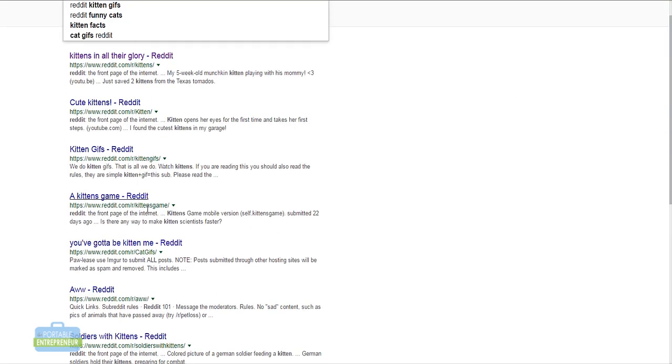So now we can go into these subreddits. We can see which ones are the most active, which ones we think we could best contribute to, and see how we can participate in some of these communities and get a link back to our site and get people clicking through.